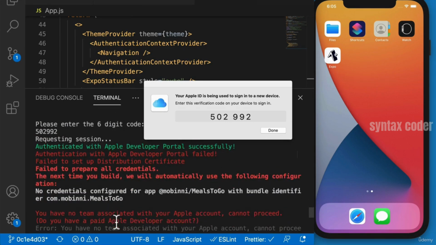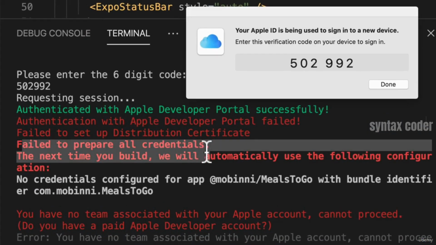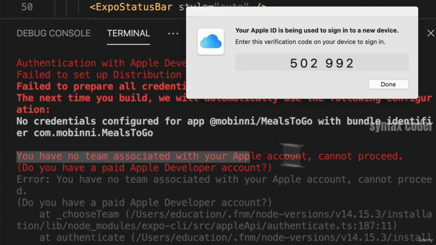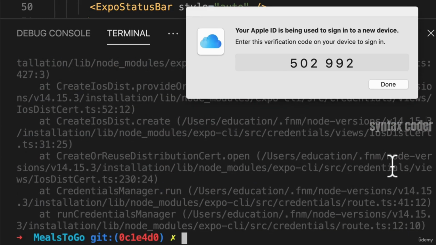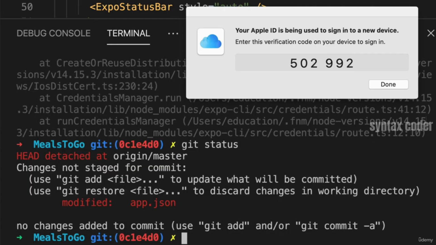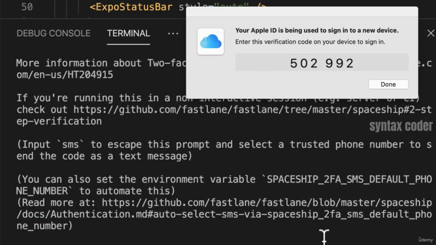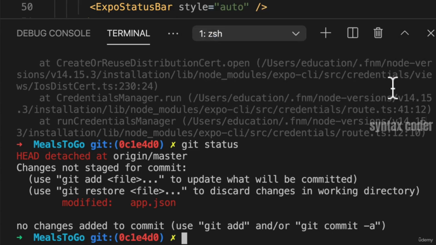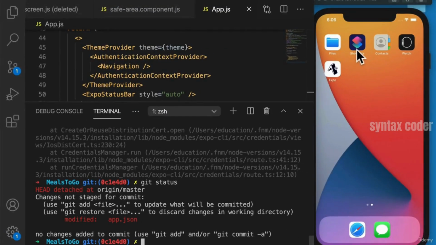And what it's going to say is, now failed to prompt for all the credentials. Next time you build automatically, it will use the credentials. You have no team associated with your Apple account. Now we need to make sure that we have a paid Apple developer account. Do we actually have a paid Apple developer account? That is a good question. If we look at the status of the changes that it's made, well, now we're basically in a state where we need to make sure that we have an Apple developer account. Otherwise, we cannot even begin to build the output that is required to run our app on our phone.